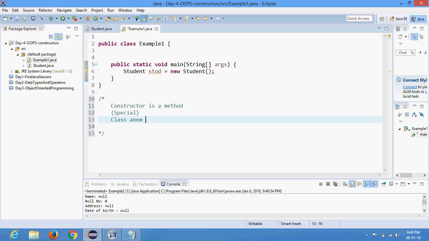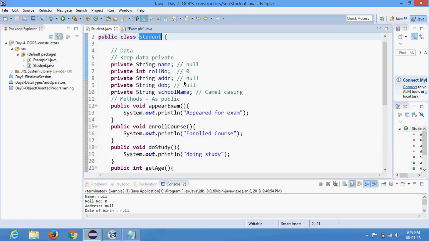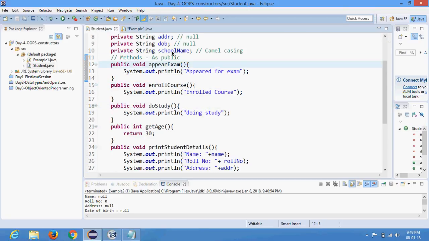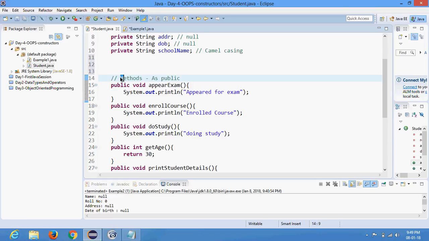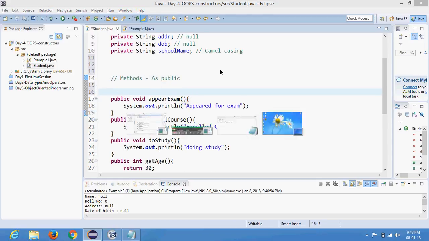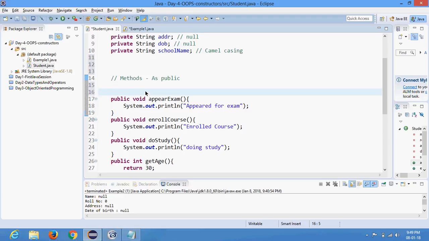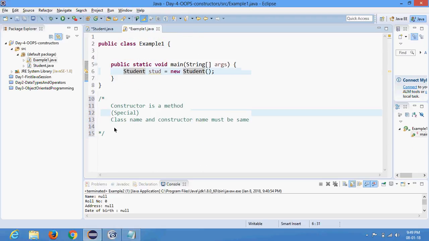Where the class name and the method name, it means the constructor name, must be the same. Okay, this is the first rule. There are a few rules on constructors. The first rule is the constructor name should be the same as the class name. Constructor is just like a method, it's a special method. There I will write a constructor. So the first rule is it is a method, and the method name should be the same as the class name. So my constructor name is going to be Student.